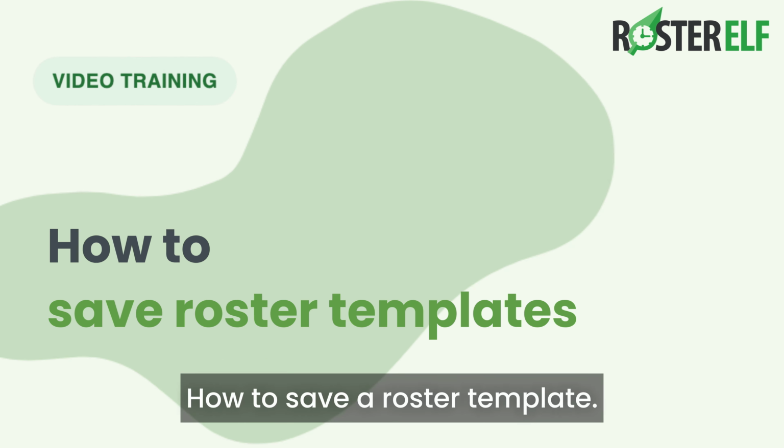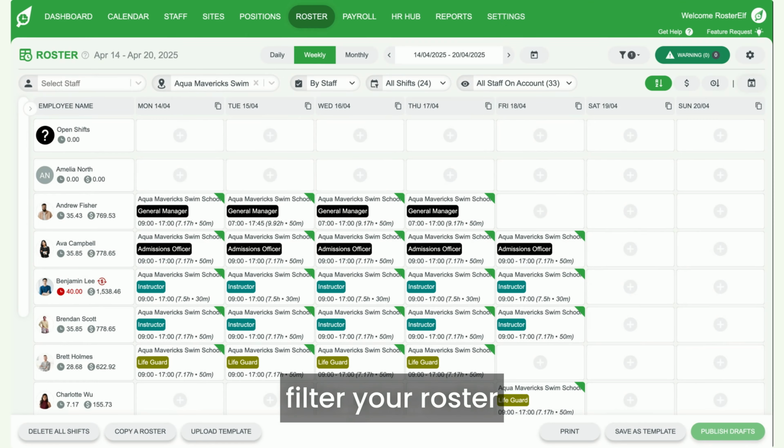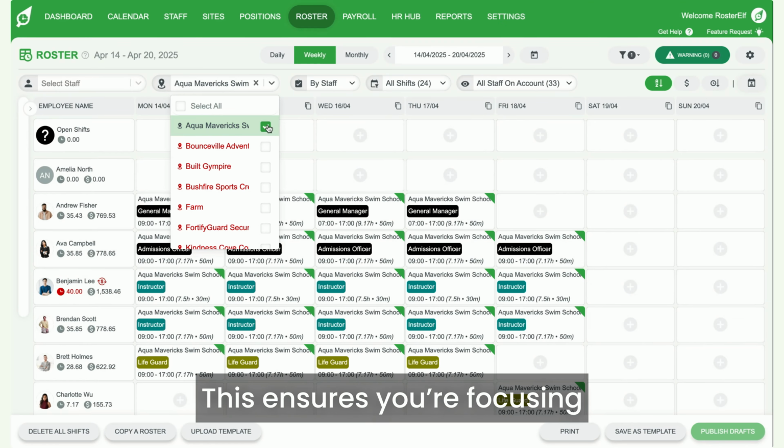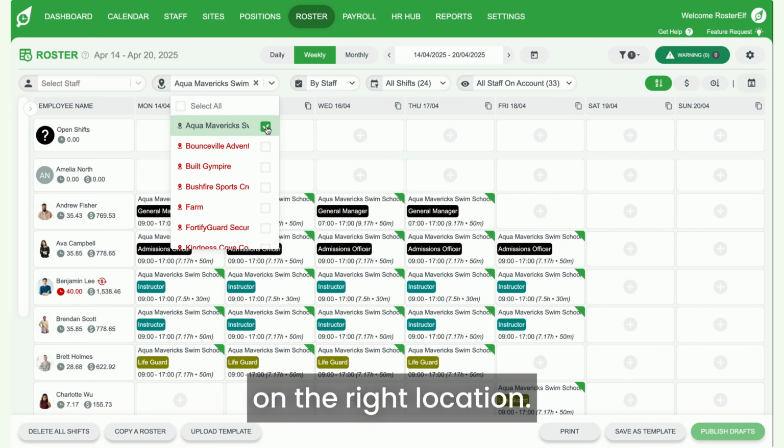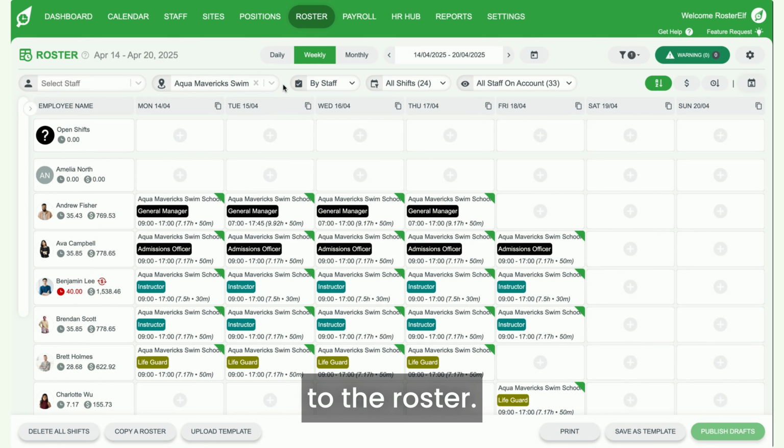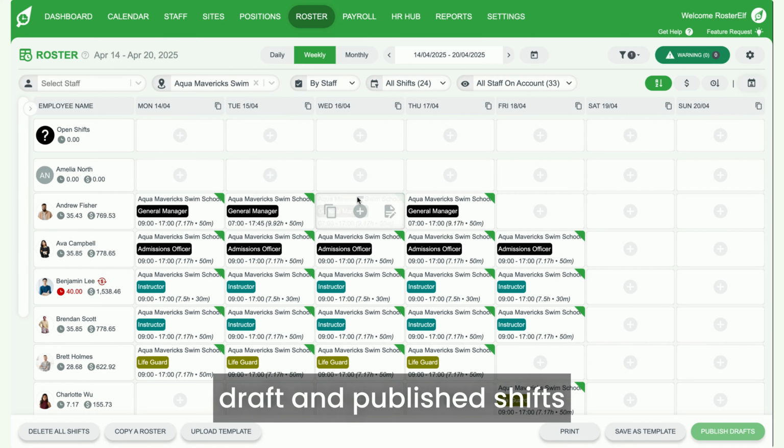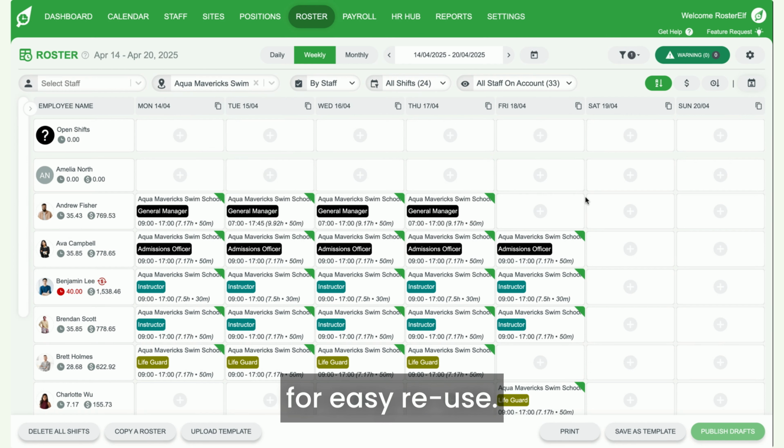How to save a roster template. Filter your roster to the desired site. This ensures you're focusing on the right location. Add the required shifts to the roster. This includes both draft and published shifts for easy reuse.